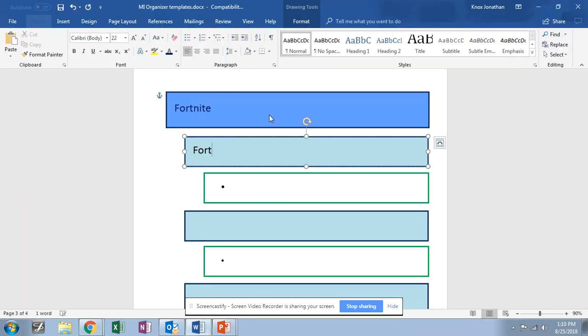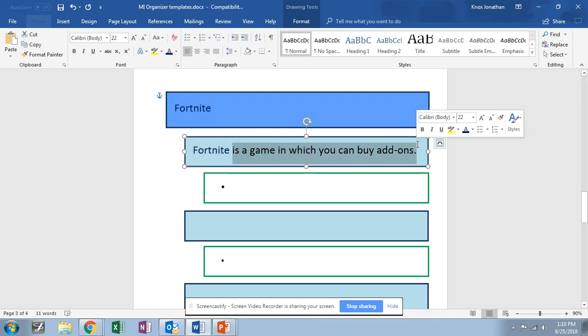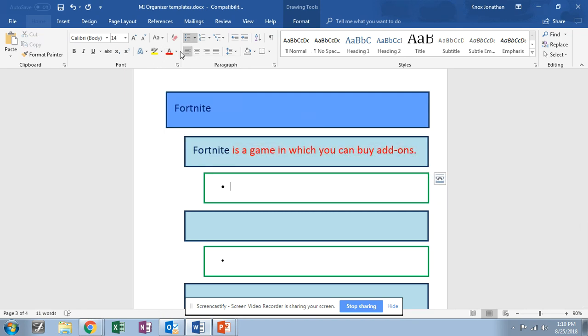Fortnite is a game in which you can buy add-ons. If we want to color code this, we'll go ahead and make our topic in blue, and we'll make the point that the author is trying to tell us in red. Of course, our evidence will be in green.